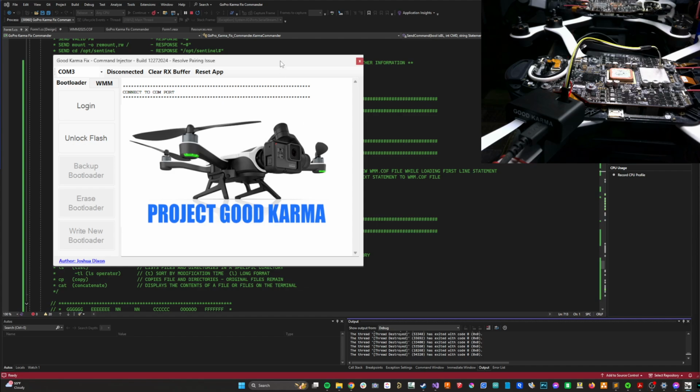So, this is the Command Injector application. It should look very familiar to most of you. However, you will notice that there is now a control tab container that divides the controls into two separate operations. Operation 1 being the bootloader fix, Operation 2 being the World Magnetic Model update.